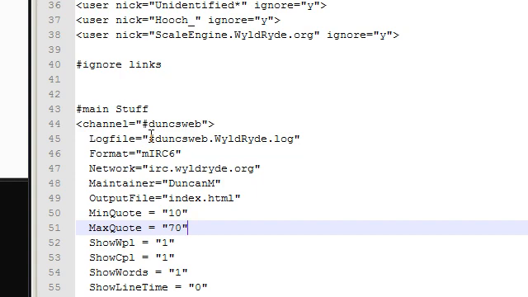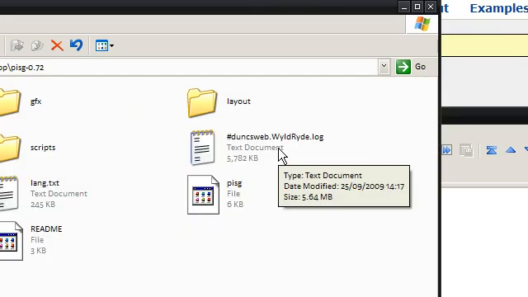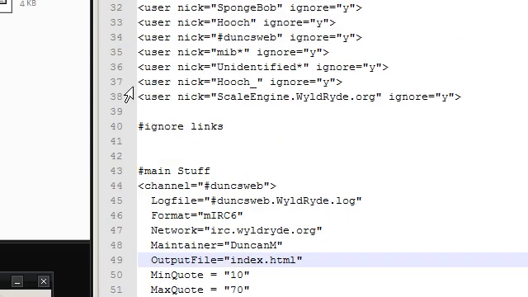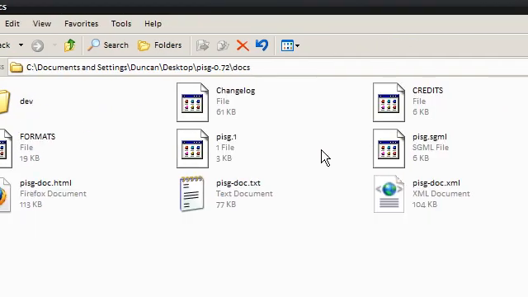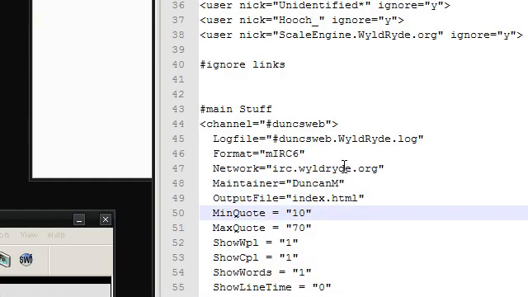Now the format here is MIRC6. Now this is the client that was used to generate this log file. So if you're like me, who's been using XChat, you will need to then change that to XChat. If you go to the docs area and have a look in the formats file, it'll tell you all the ones that are available. So here it is just MIRC6, which is an IRC client available for Windows.